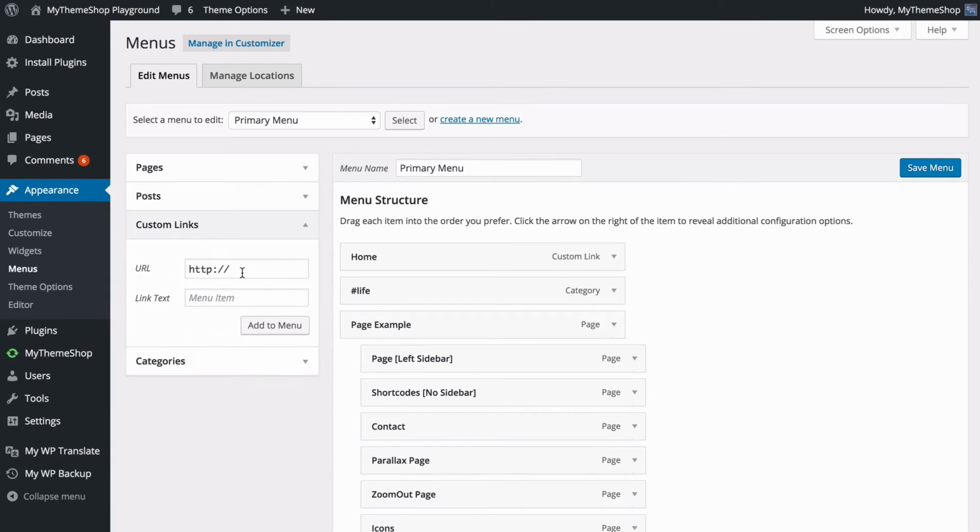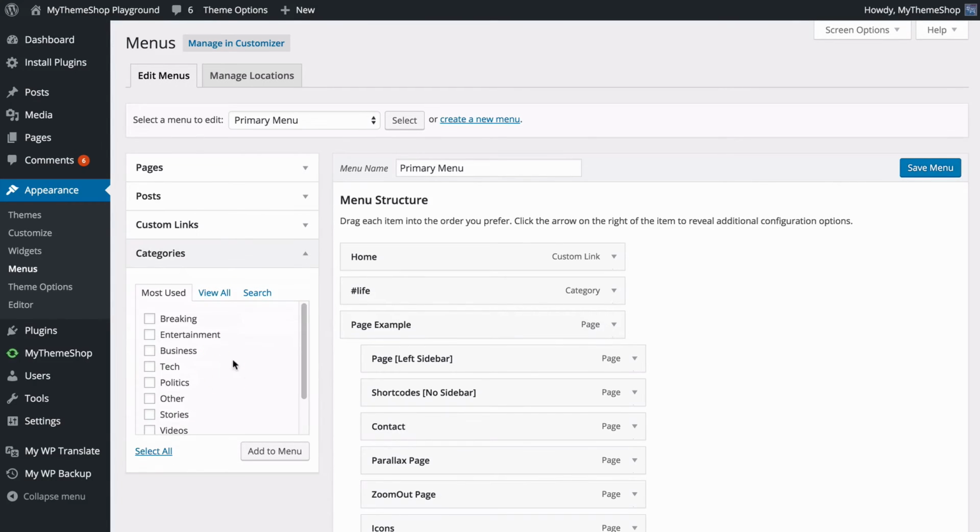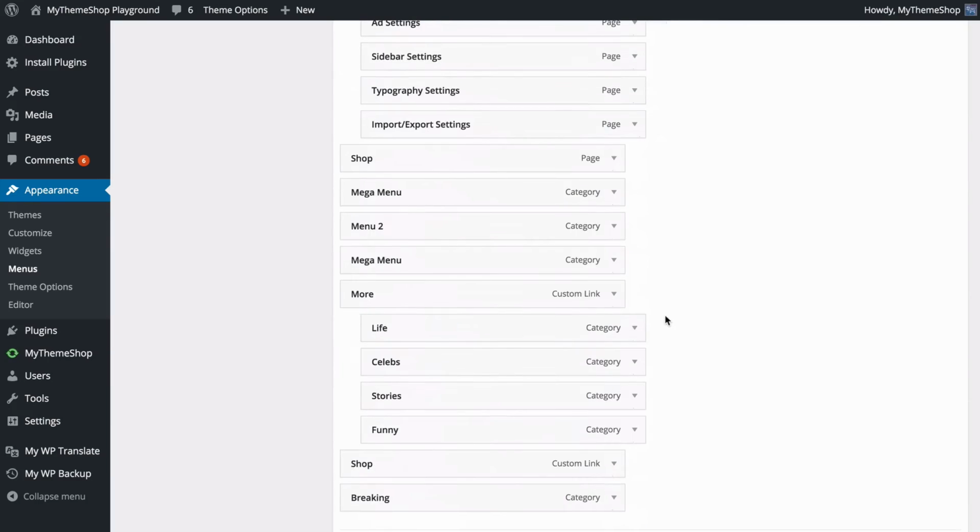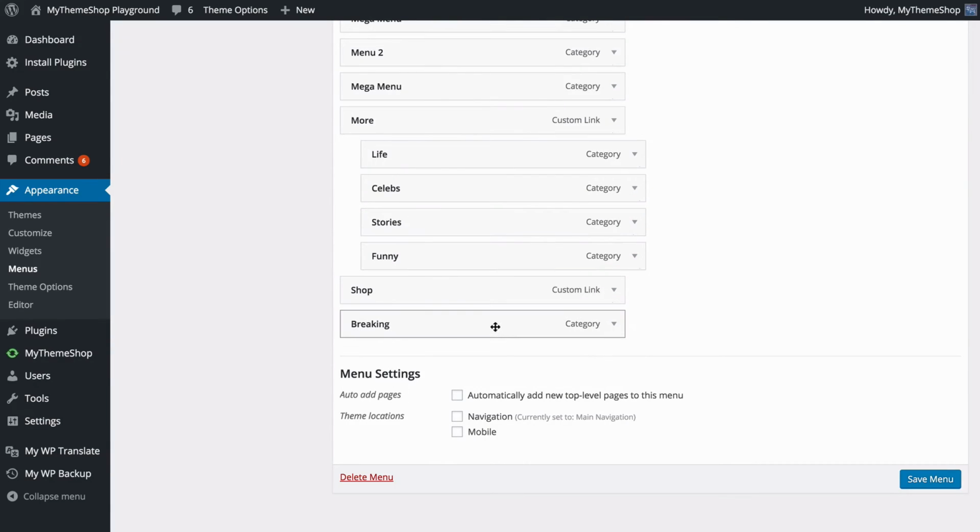You can add custom links. These can be links to any website you like, and you can set the URL as well as the link name. And finally, you've got categories. Again, you can choose between most used or view all in order to access all of your categories. So if I wanted to add a breaking category link into the menu, I just need to tick that, press add to menu, and I'm going to find that added to the bottom of the menu.